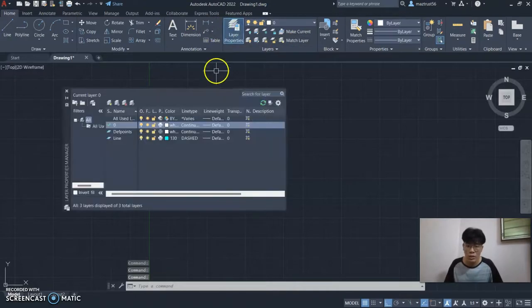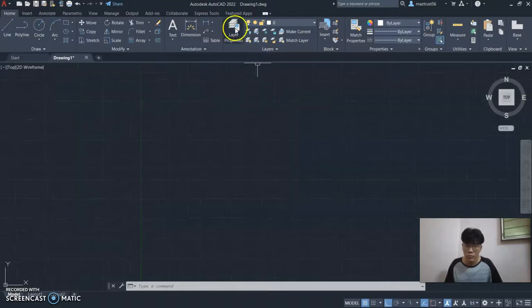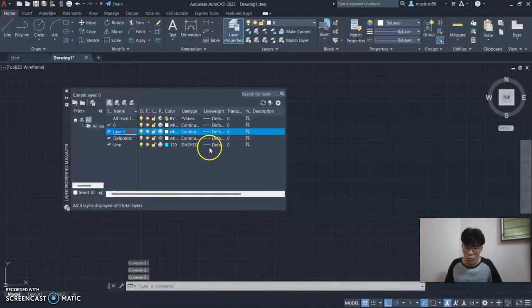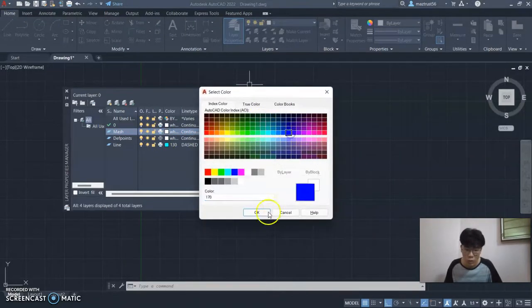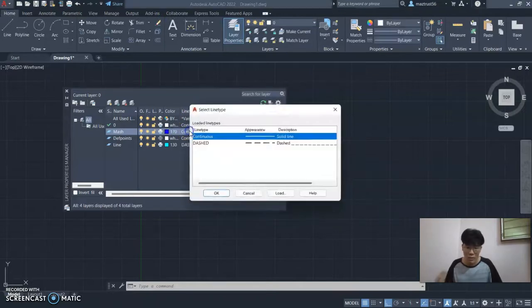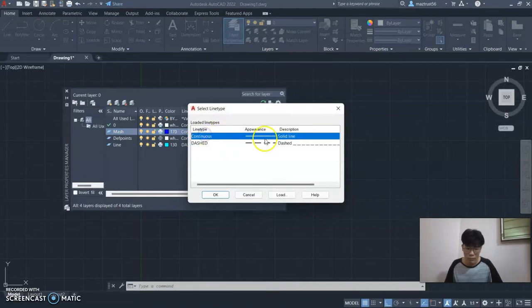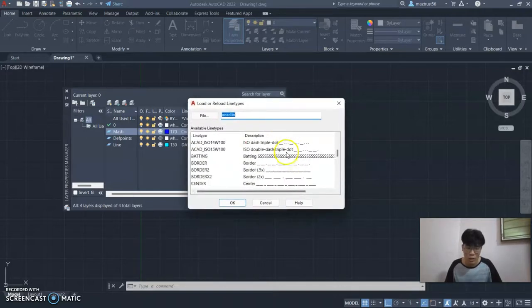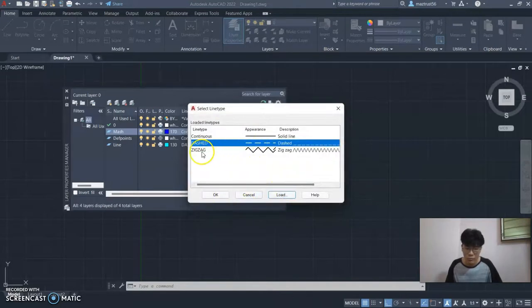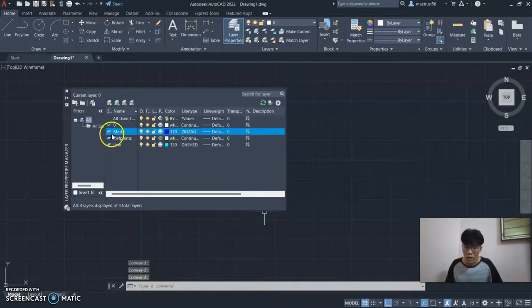The next one I'll show you is the layer. If you want to get a dashed line, like this one I already set, I set it once more. I put the name as mesh, and I change the color to blue. If you want another type of line, I don't want both of these lines, so what should I do? I'm going to load. Here there are a lot of linetypes that you can choose. If I want to use a zigzag line, I press zigzag.